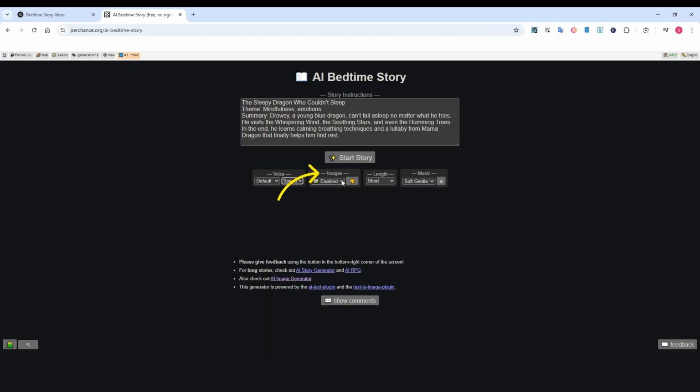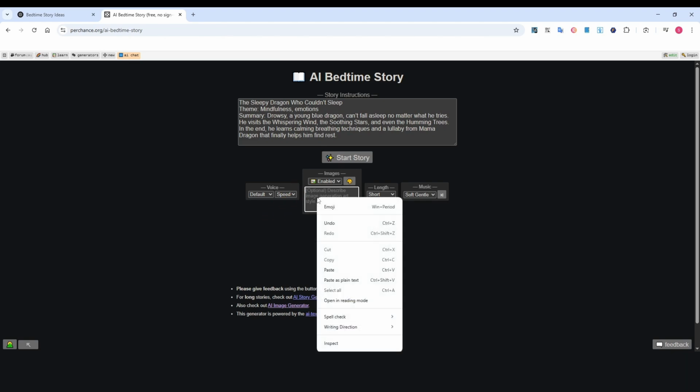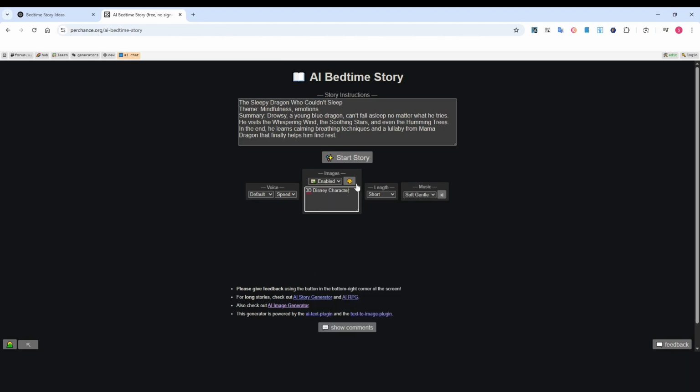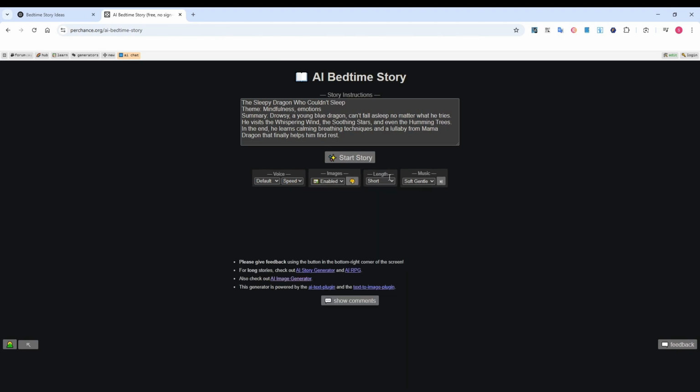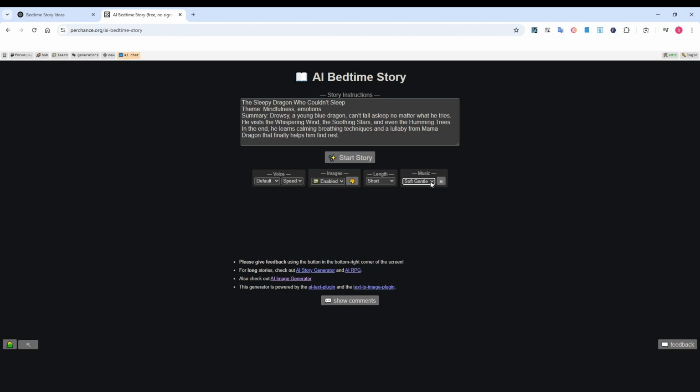Make sure images are enabled. If you want a specific art style, you can enter it here. I'll go with 3D Disney character. Then, choose the length of the story. I'll select the short length. Finally, you can pick some background music. That also doesn't matter since we will choose our own music later. When you've set all your options, click Start Story.